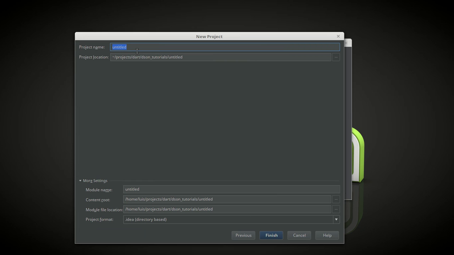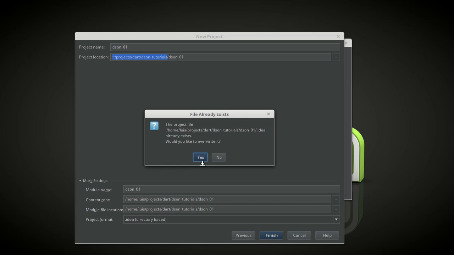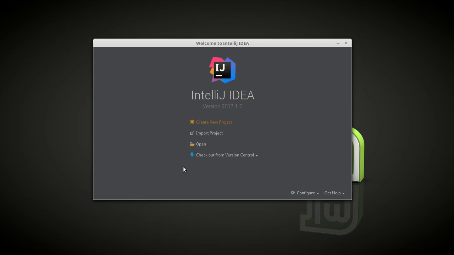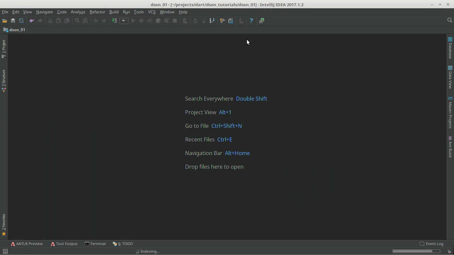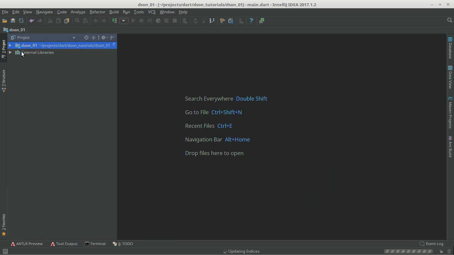And then we are just going to set the project name. In this case, we're just going to call it DSON01. And I'm going to put the path, and the path is going to be DSON tutorials and this one. You can put whatever path you want, and in this case I'm just going to use this path. So I'm going to click on finish, and then yes. So this will create the project for me, and the project looks like this one.